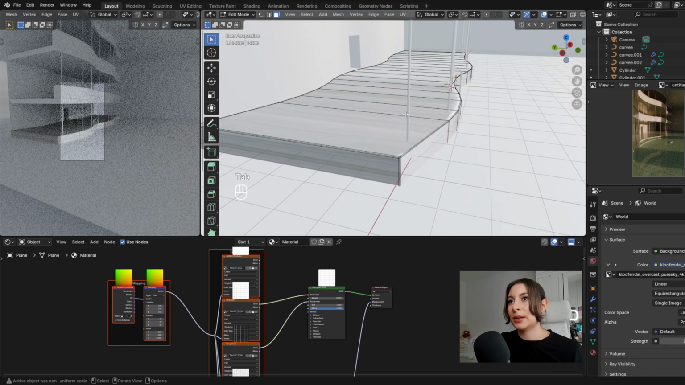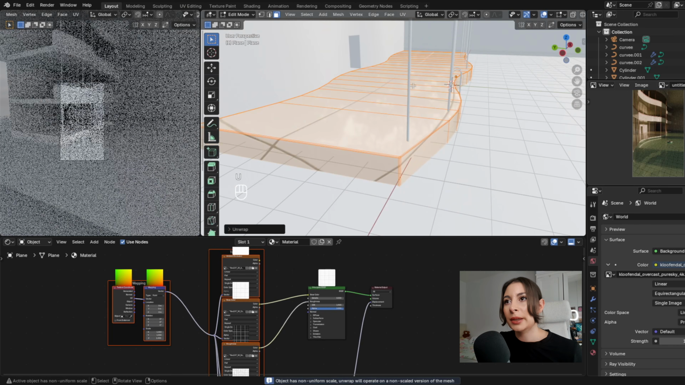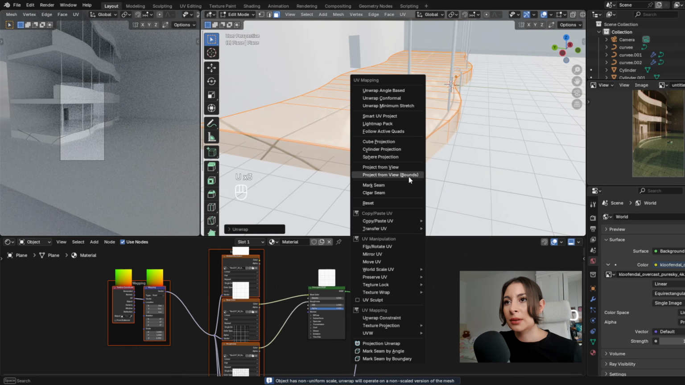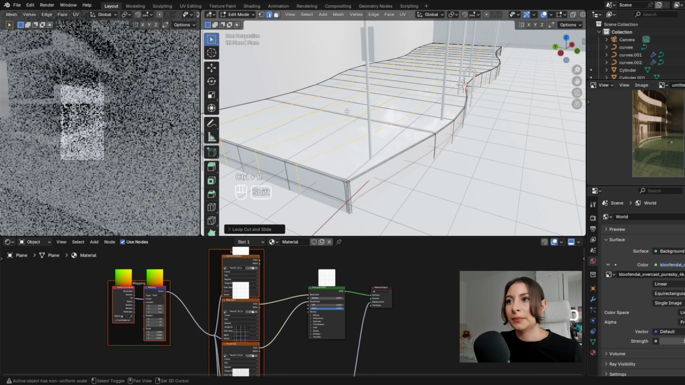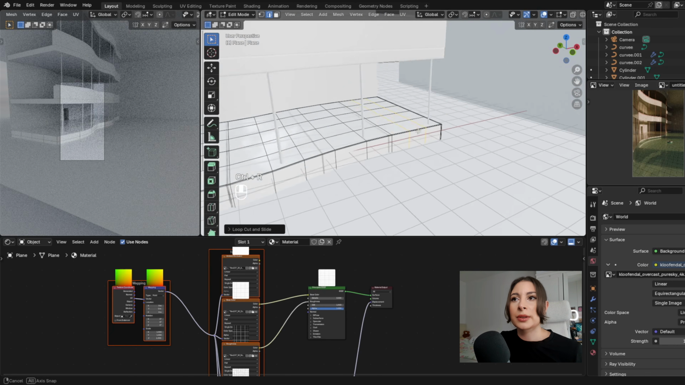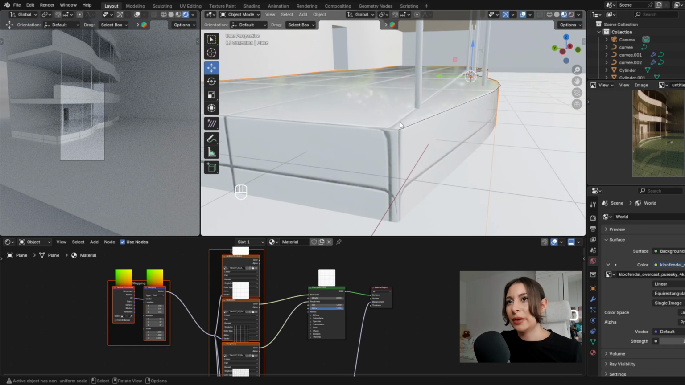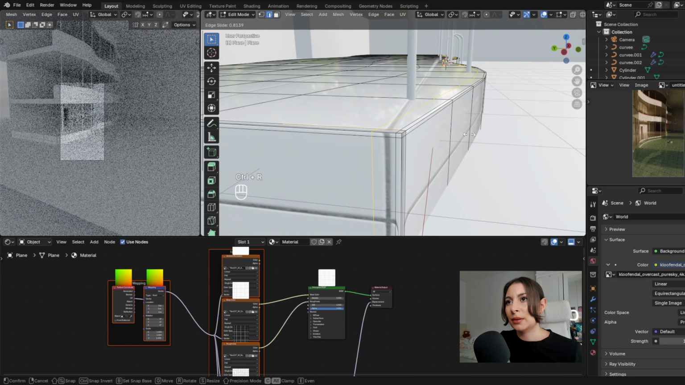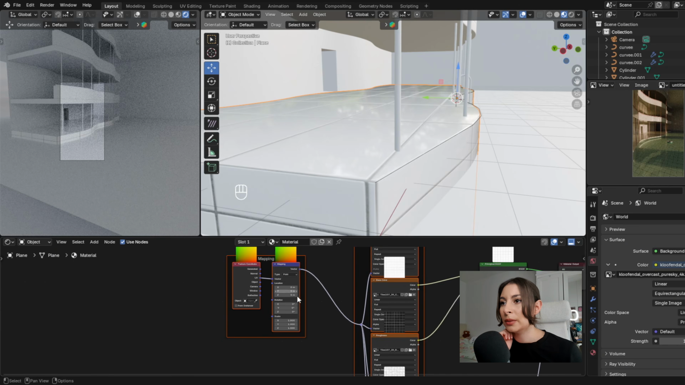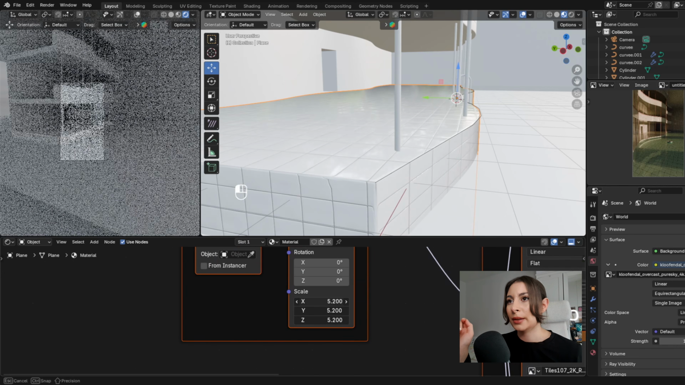Once we have that, we can select everything and let's just unwrap angle based. And next we can just cube projection. Maybe you have to add some more loop cuts so it looks better. You can also unwrap the UVs if you want, but I think it's also pretty good this way. If you have some kind of distortions here, just add some more loop cuts like this. And it would look much better. So here we have the mapping and we can go to scale and adjust the scale.